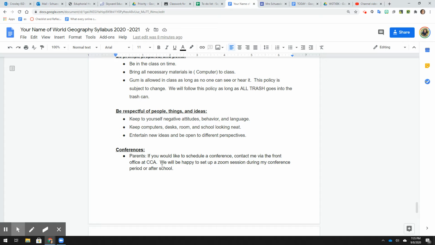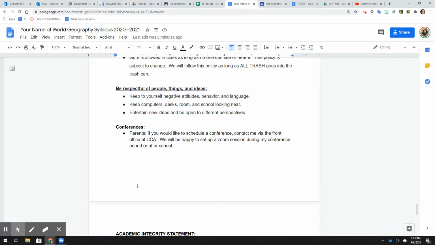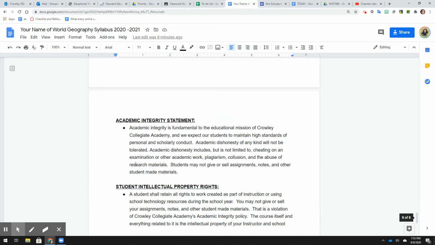We've got to be respectful of people, things, and ideas. Keep your negative attitudes, behavior, and language to yourself. Keep computers, desks, rooms, and the school looking neat. And entertain new ideas and be open to different perspectives. So, conferences: your parents can have a conference with me. They'll just need to go through the main office, the front office, to do that.